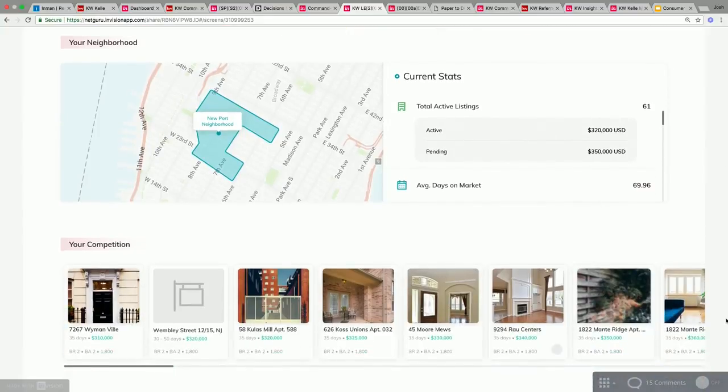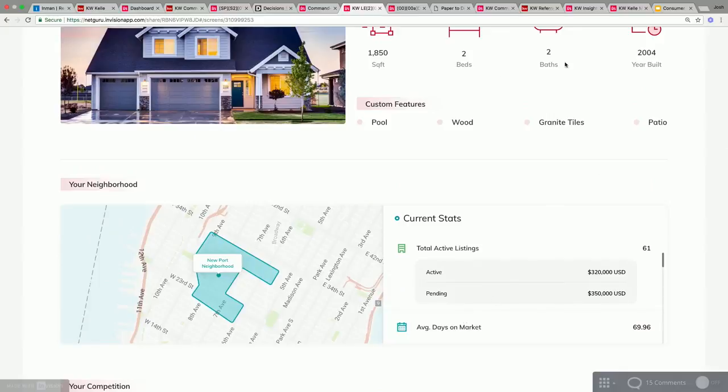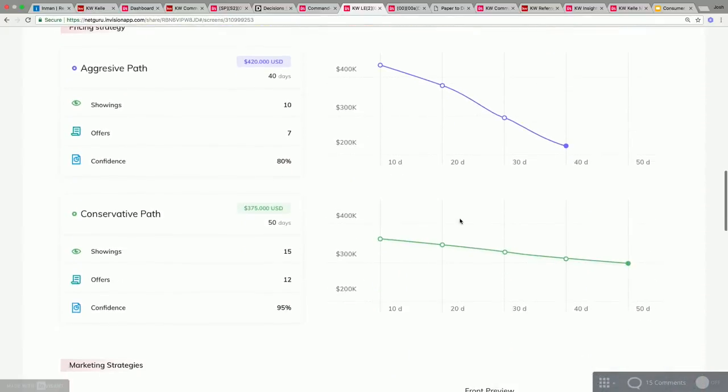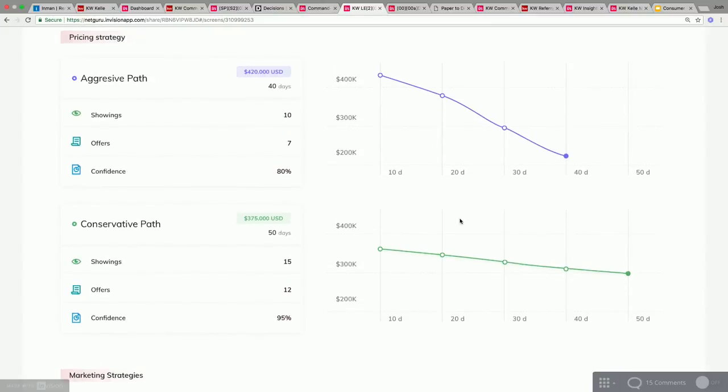By the way, here's some of the competition we found of recently sold and currently on market for you based off of the same stats we found up here. Same size, same year built, etc. We also can now put together some pricing strategies for you. So we can say, here's the aggressive or the conservative.